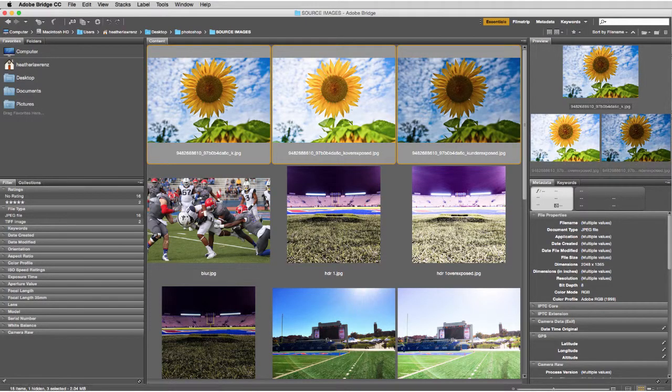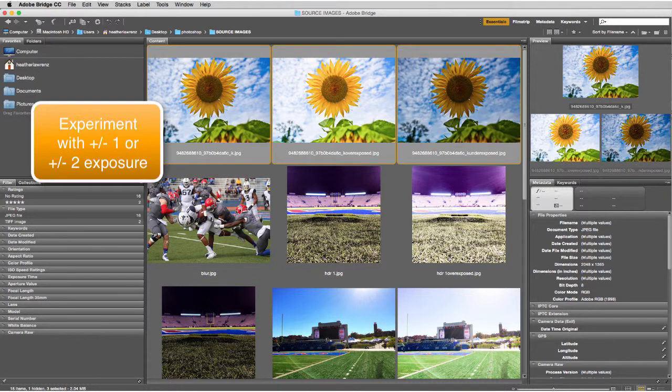In this video we are going to learn how to create an HDR toned photo. And there's a couple of different ways you can start this process. When you are shooting your photos, you can purposefully shoot a series of over and underexposed images and then bring those into Bridge as your starting point.